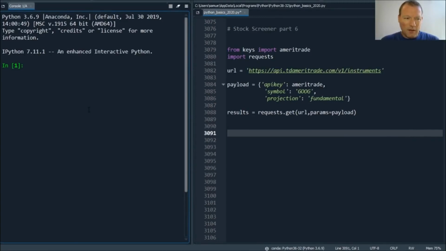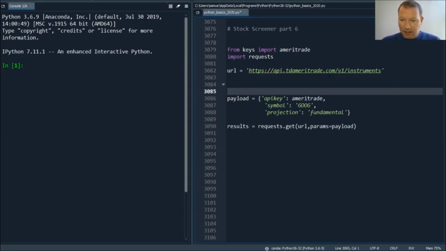So, all right. Here's our main layout, but we want to test all of the ticker symbols. So let's just go ahead and bring this in.